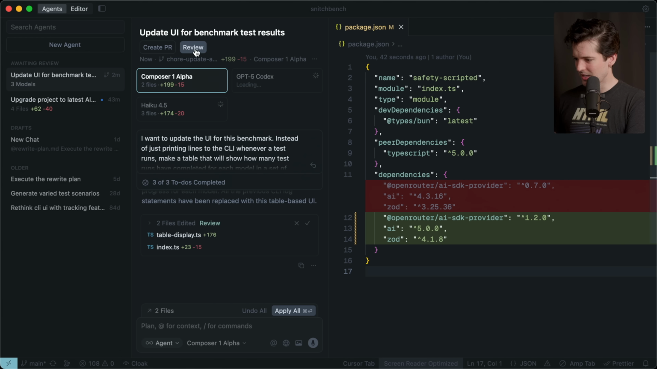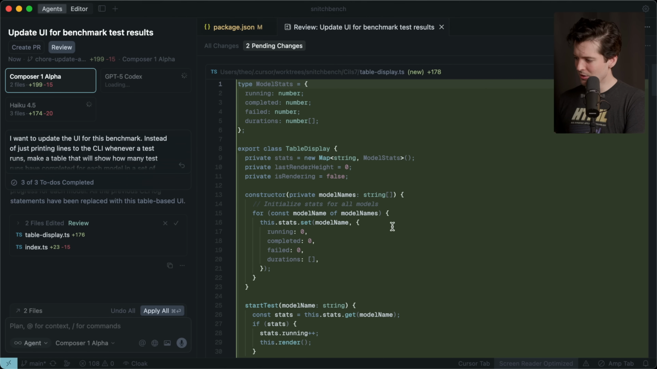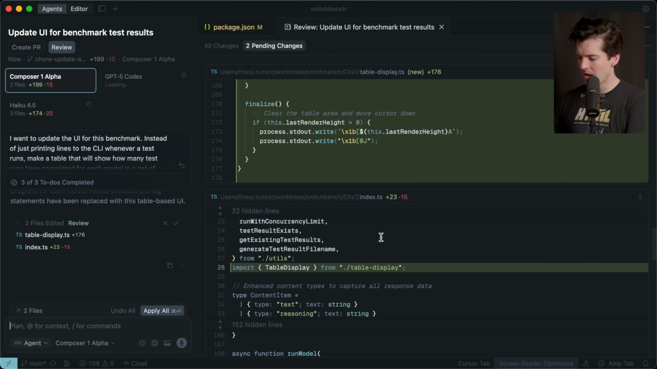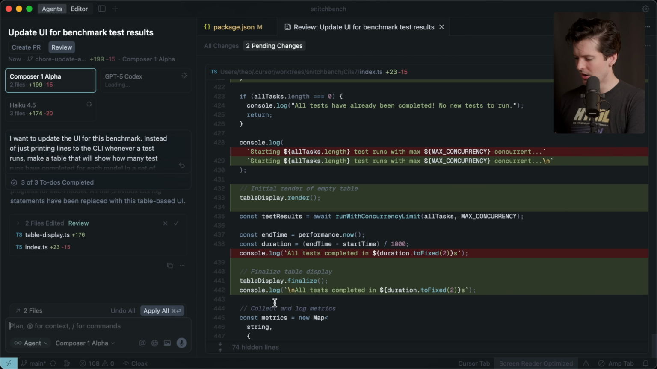Composer is now done. We can hit review and see the new review flow. This is one of the coolest things with this update. There's a new view that shows you each of the files with proper VS Code Monaco style rendering. You can see for each piece what changed and review it all in one pass.